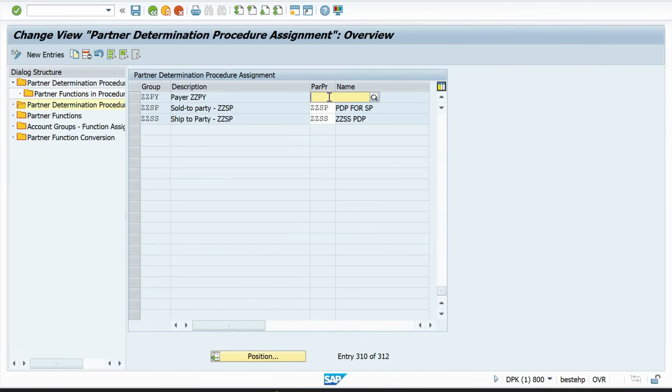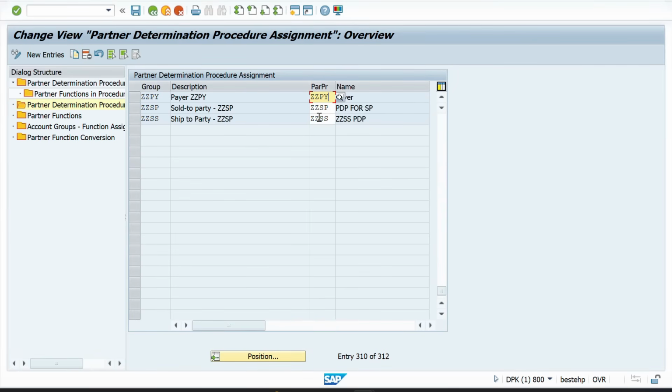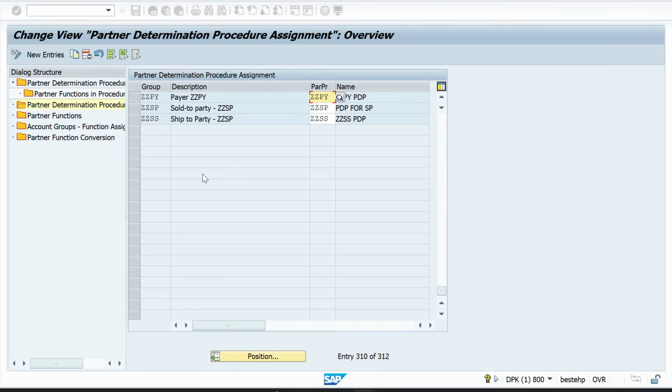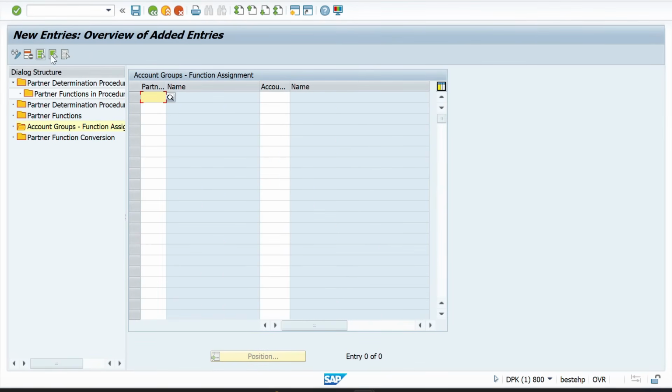So now I am removing RG, and ZZPY is our partner termination procedure. Now click enter, now save this. Now select this line item and click on account group function assignment. Go to new entries. For payer, the partner function is PY, and the account group is ZZPY. Click enter and save this.